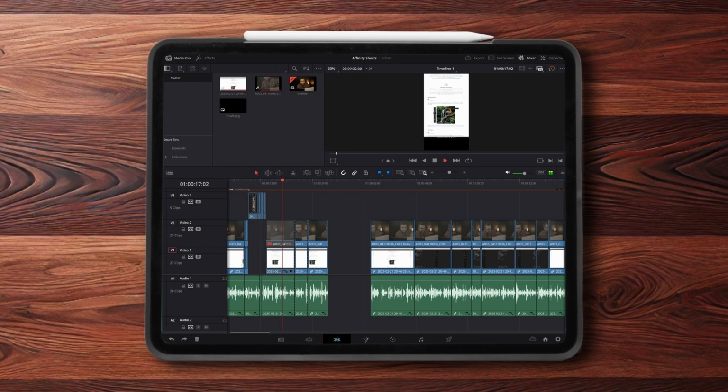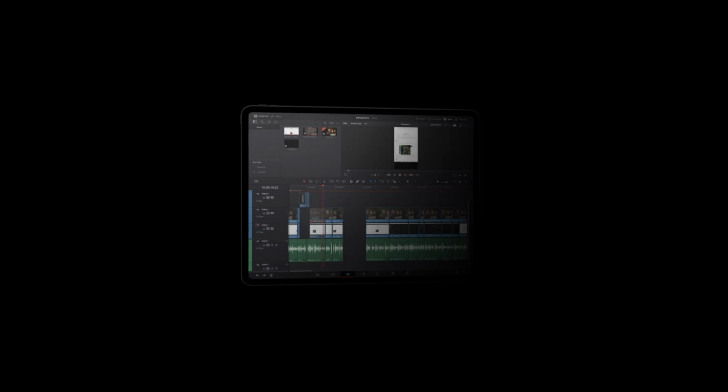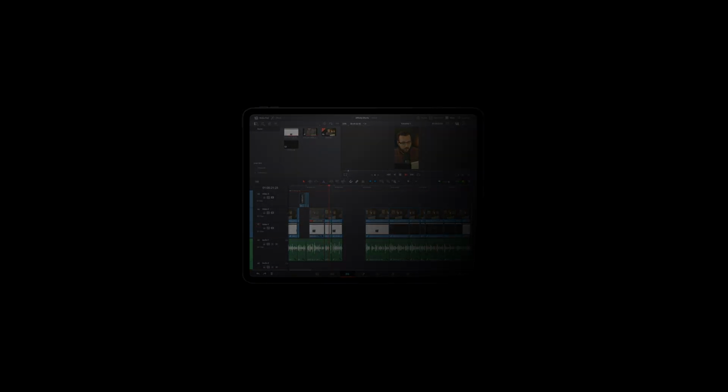In the end, is it a perfect replacement for a full-blown desktop? Probably not. But if convenience, portability, and the ability to edit from practically anywhere speak to you, then I'd say the iPad Pro is absolutely worth considering.